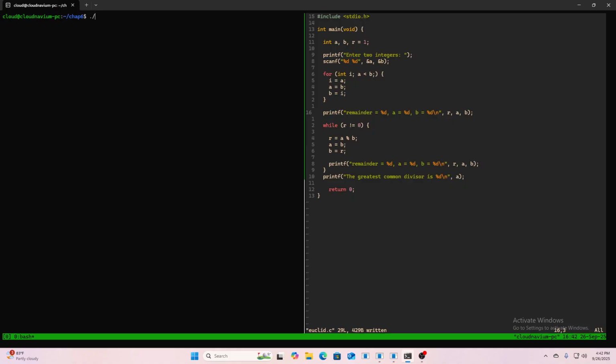So we run Euclid, and when we hit enter, we get two integers. Let's say we have 28 and 12, and it gives us the greatest common divisor, which is 4, and works with even bigger numbers too.